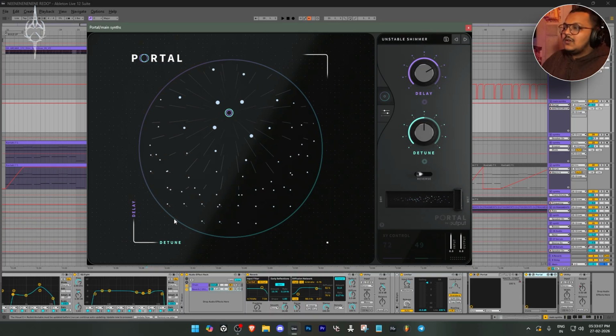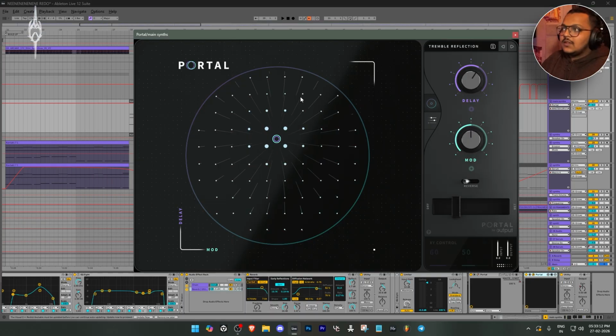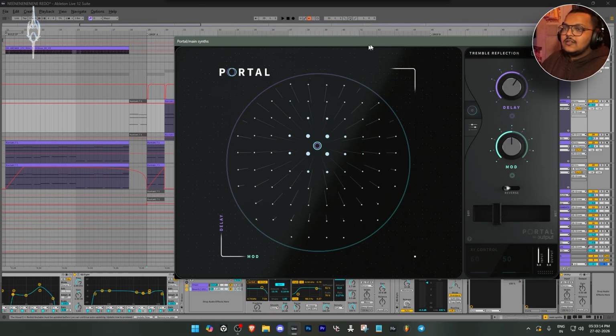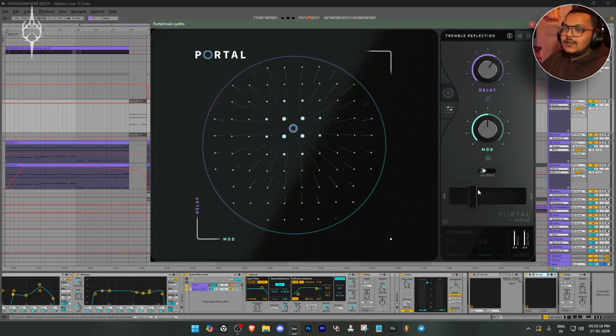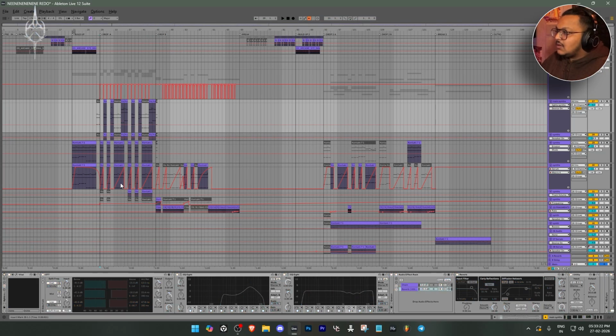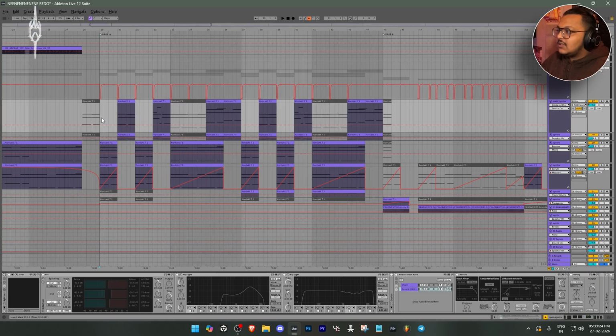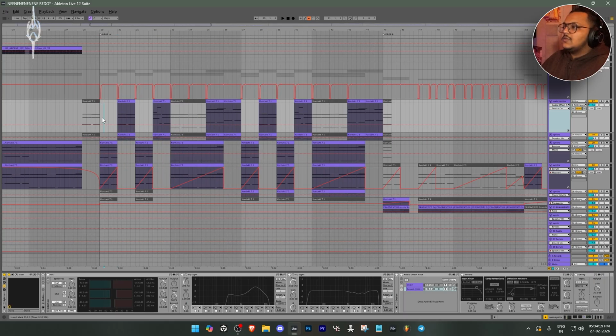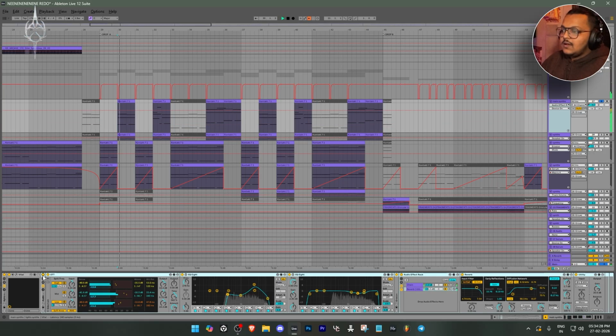I set one Portal to have a little bit of effects tail with it, and then I added this Portal with dry and wet set to this level. So without any of this, my first synth layer sounds like this. Yeah, so this is what it sounds like without any of the effects on. Now with my effects rack.